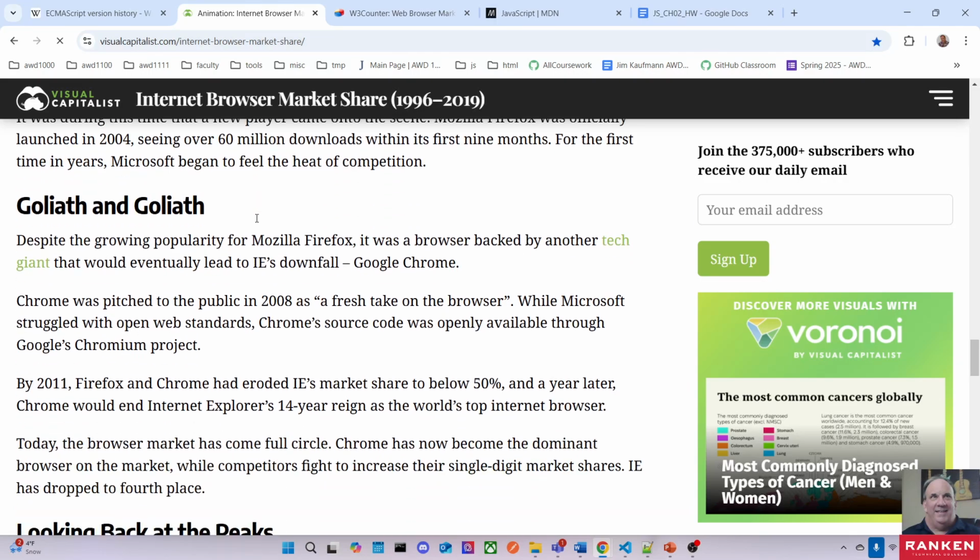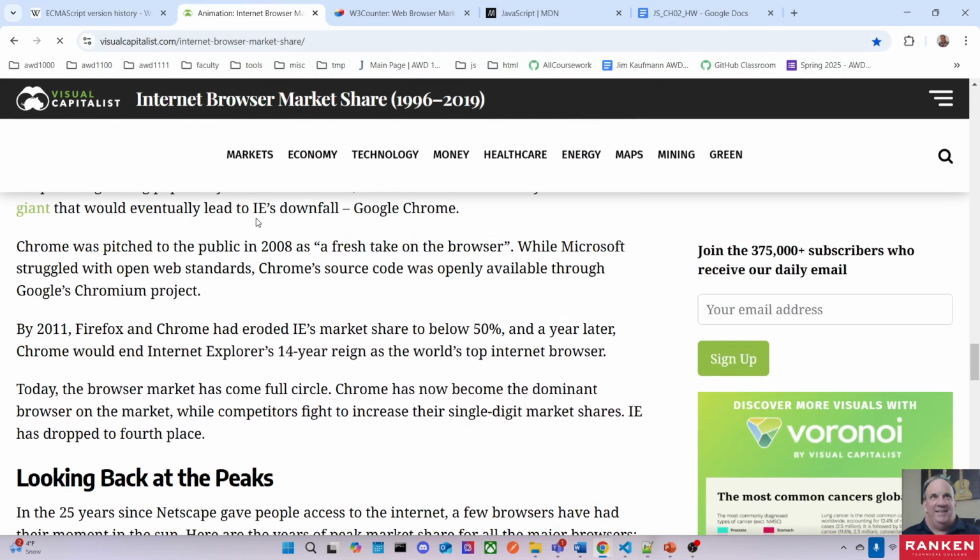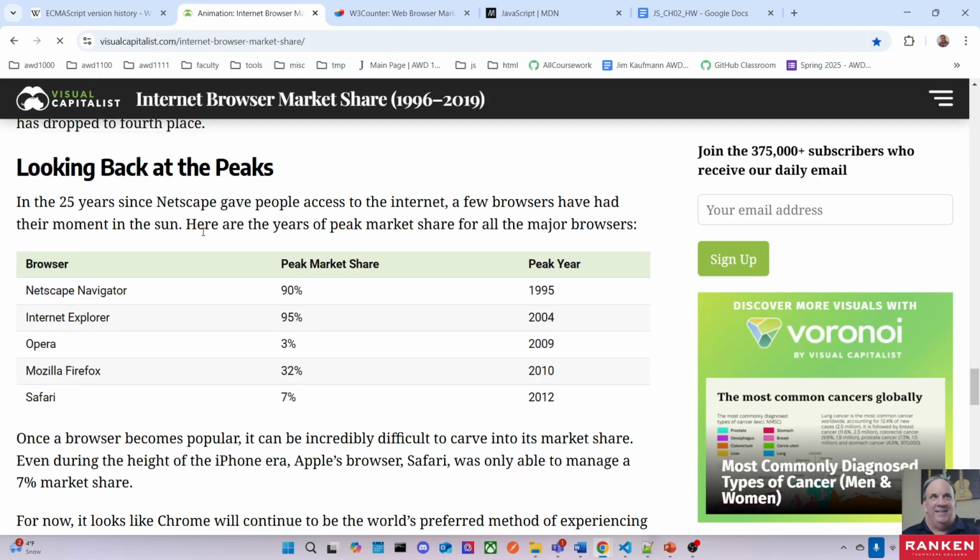So I just wanted to look at a little bit of browser stuff here real quick. Looking back at the peak, Netscape Navigator, back in 1995, had 90% of the market, okay? After Netscape Navigator, Internet Explorer came around. Internet Explorer is a Microsoft product, and it has now become Microsoft Edge. They repackaged it, kind of remarketed it, as Microsoft Edge. But Internet Explorer was packaged with Windows.